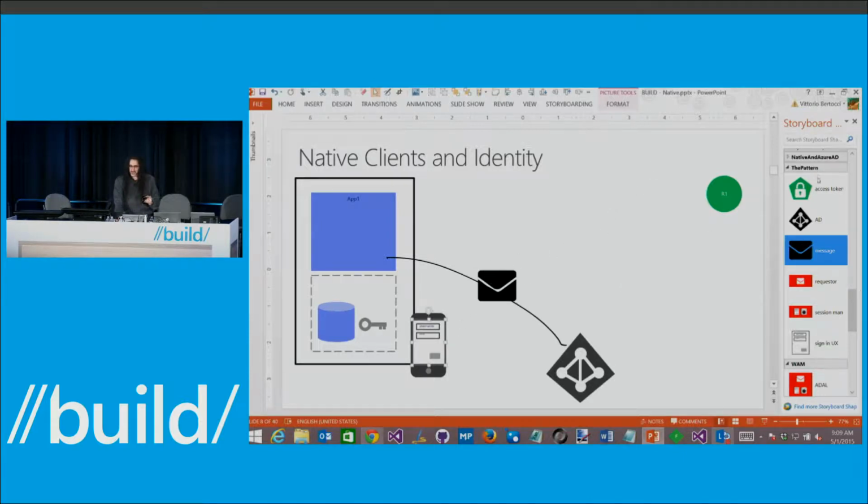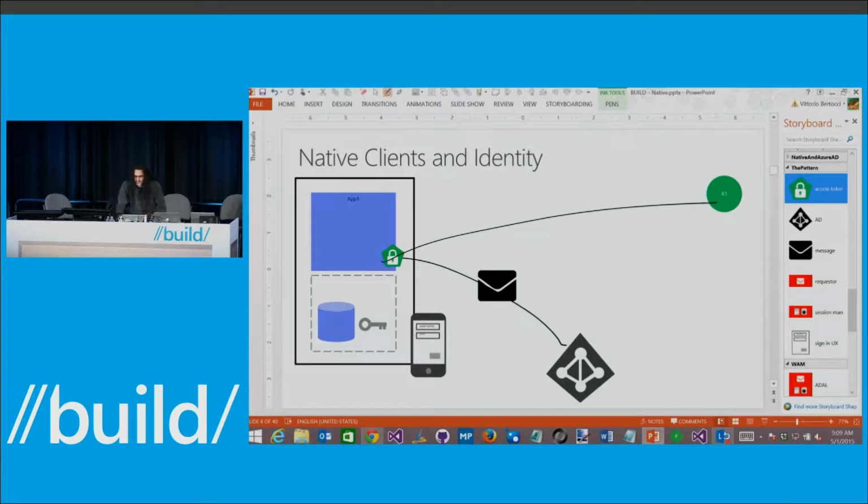So you send this message, and if everything goes well, you get back what we call an access token. An access token is just an artifact that can be used for presenting to a resource and getting access. And that's the next step in here. You send this thing, and you grab a token, and you send it over.